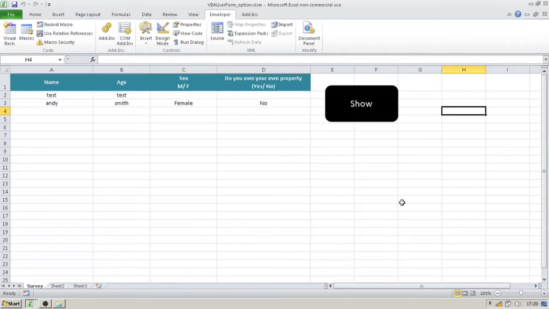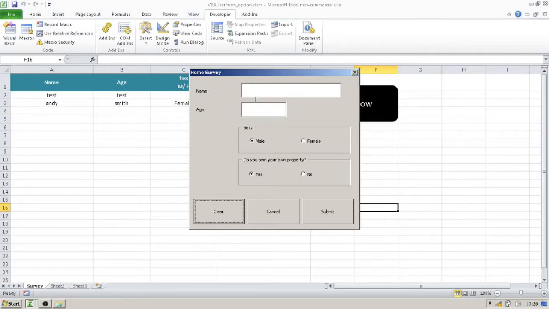So we're going back to the, clicking on show, let's put in a name in there, Karima James, who's male. Does he own a property? No, he doesn't. So we submit that, and automatically it's cleared it out, and also return the radio buttons back to the state they started in. Then we move on to the next one.